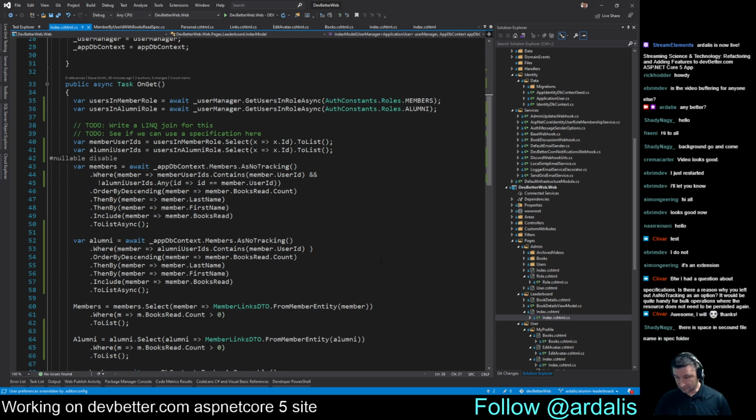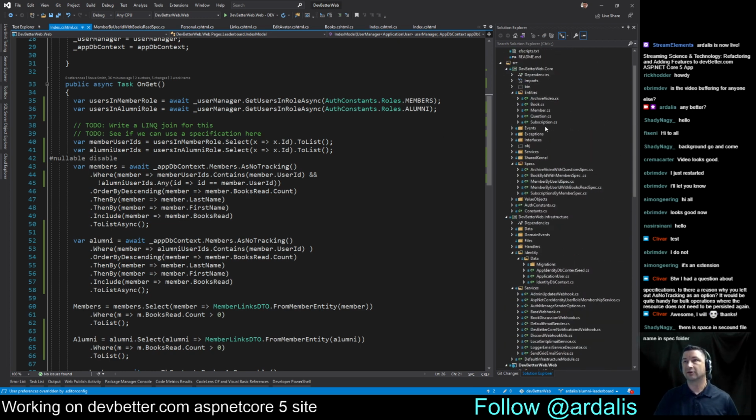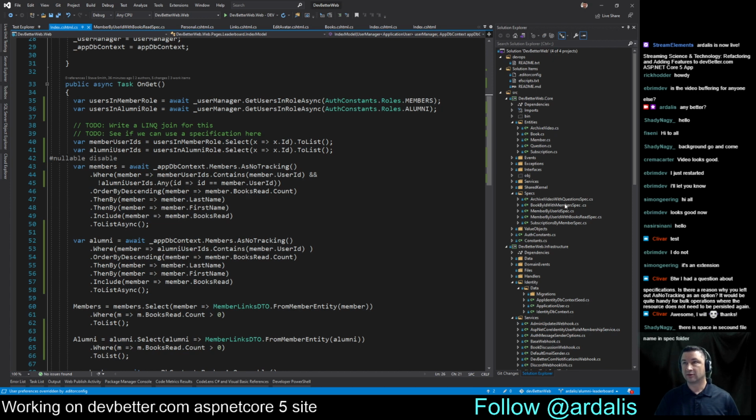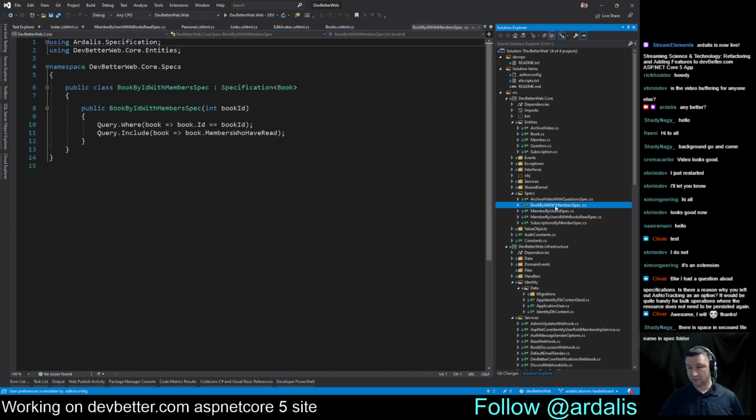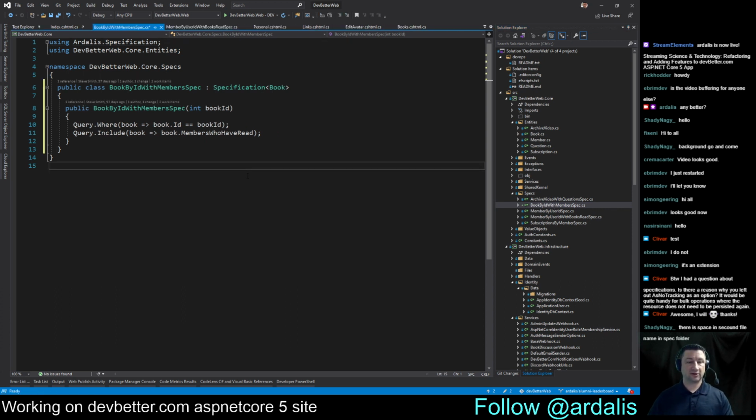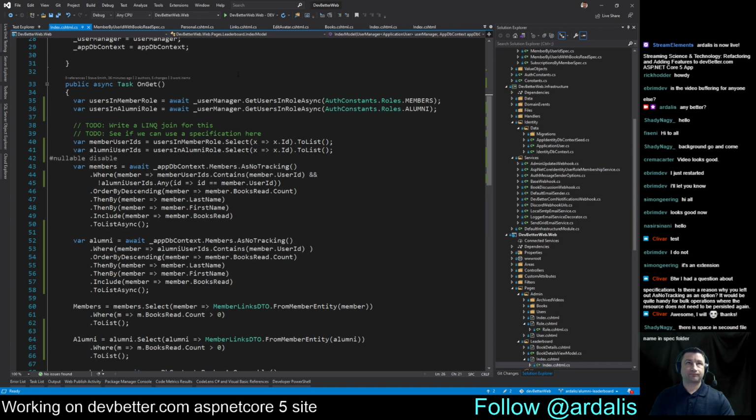There's space in a second file name in the spec folder. That's good to know. Where is that? Oh yeah, that's weird, isn't it? Good catch, Shady. Let's clean that up real quick. Okay, thank you. Might as well format it. We're using 2 spaces per indent now. Alright.